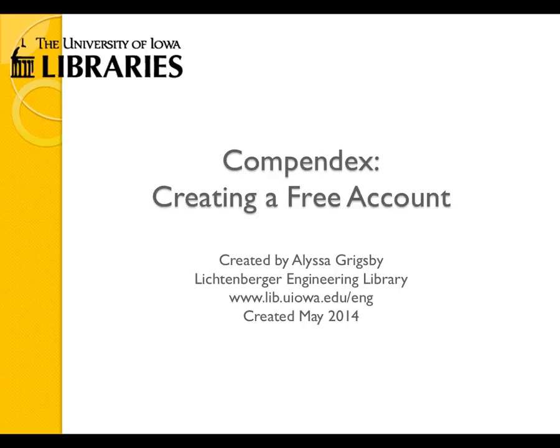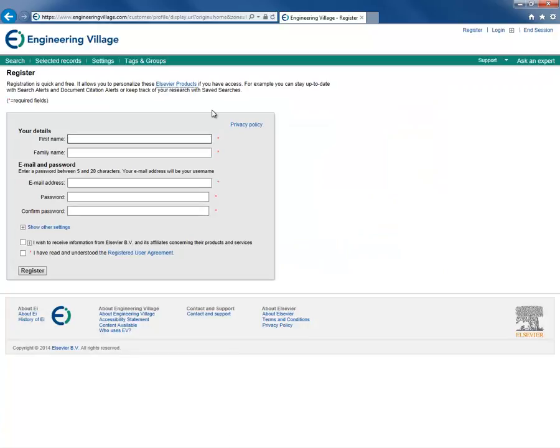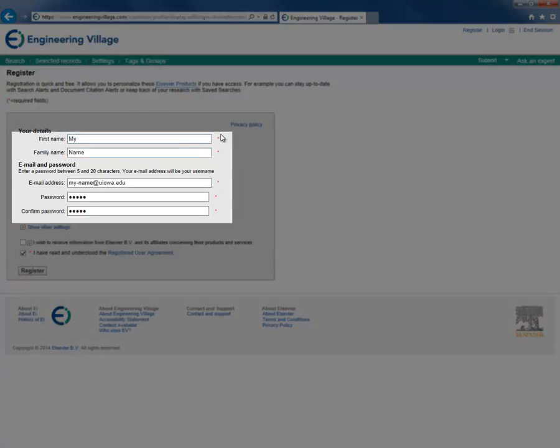This tutorial will show you how to set up a free Elsevier account. To get an account, click on the Register link in the top right corner of the page. In the fields, type in your first name, family name, email address, password, and confirm your password.